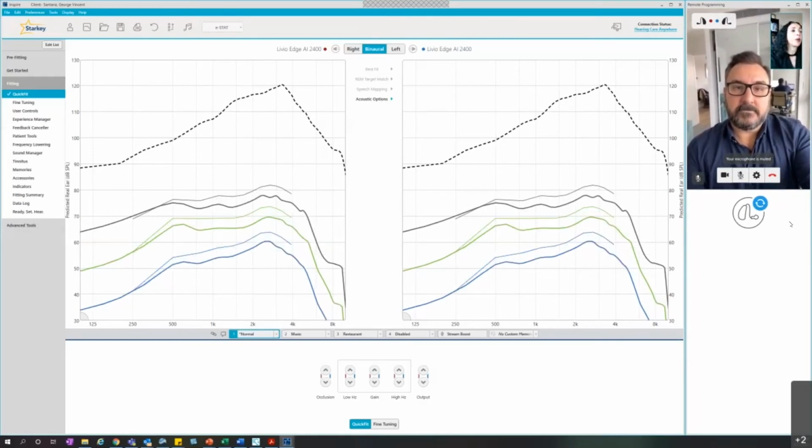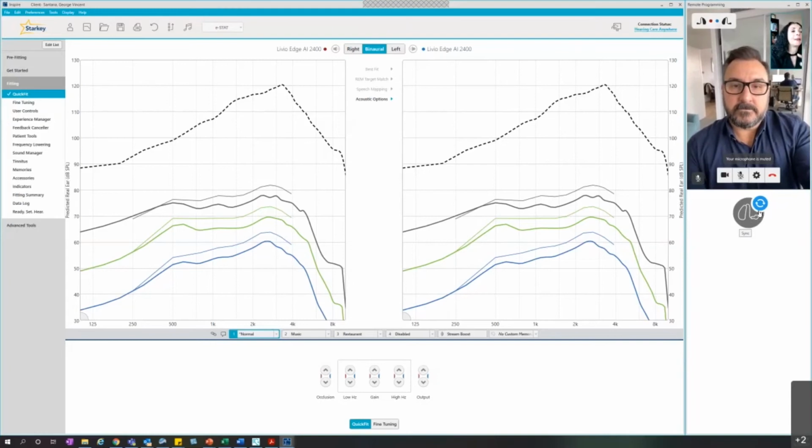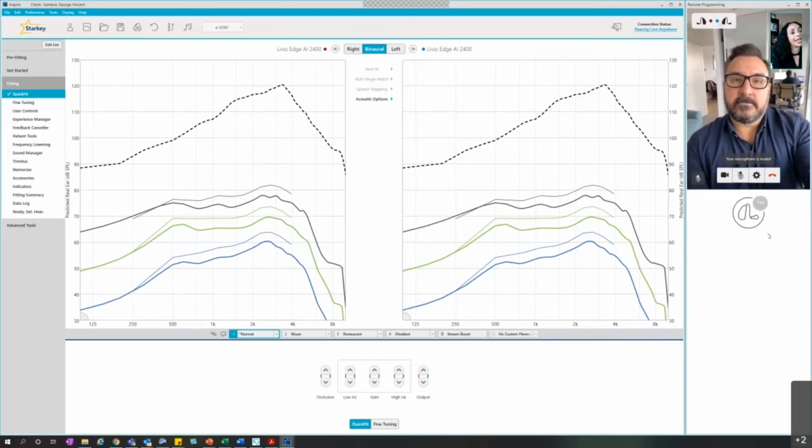Now, the very important thing is once you make a change in the software, this button is incredibly important because I need to sync everything to send it back through the cloud so that he can hear those changes and they'll be saved to his devices. So let me send that through. It's quite quick. And as soon as I get the green check, I know he's received that.